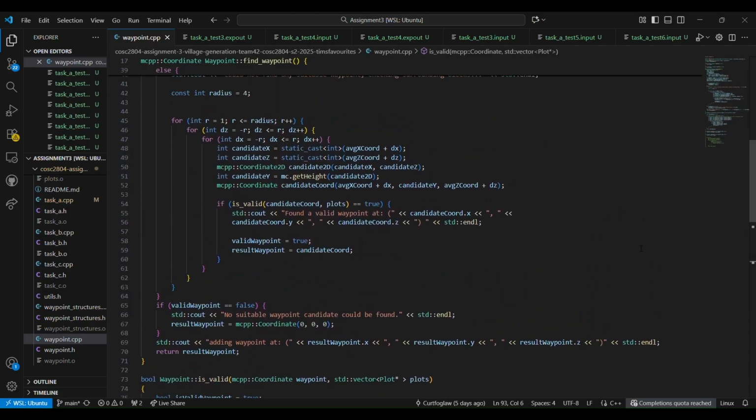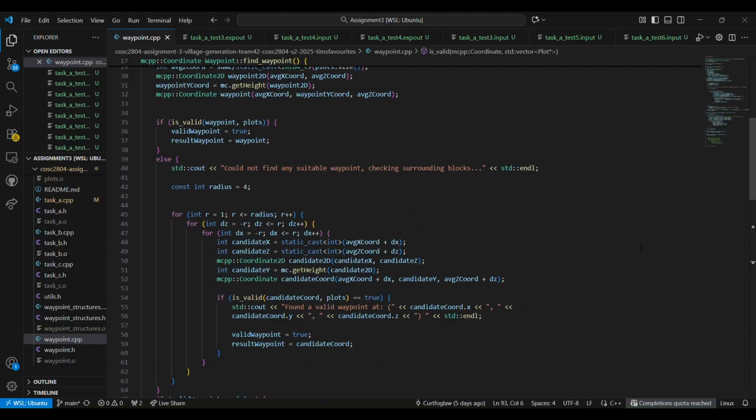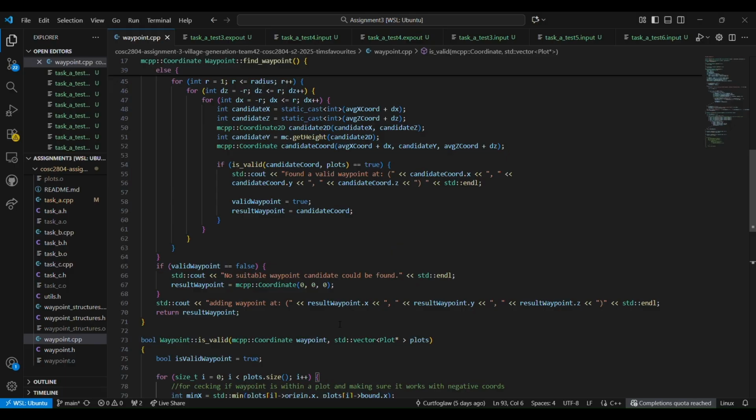In the event that a coordinate was within a plot and therefore invalid, the program would then check within a 4x4 radius around the original coordinate and attempt to find any other sort of waypoint that could be considered valid. In the event that no valid waypoint was found, an error message was to be printed stating that no valid waypoint could be found, and the resulting waypoint was set to 0, 0, 0. After this, all of the waypoints that had been found were added to a vector of waypoints, and they were allowed for further use in Task C for path building and waypoint building.